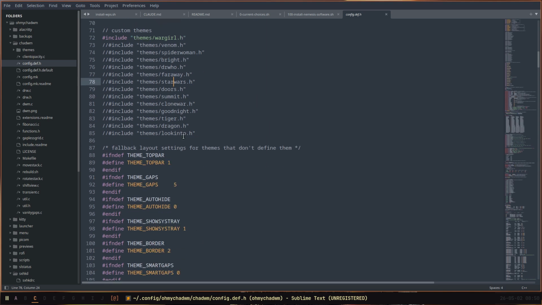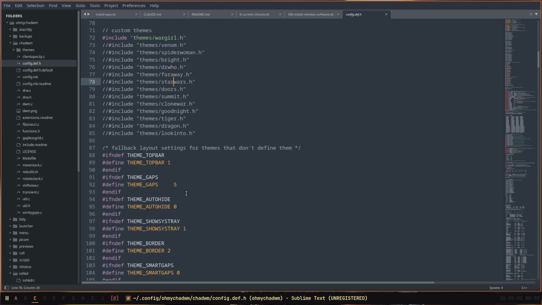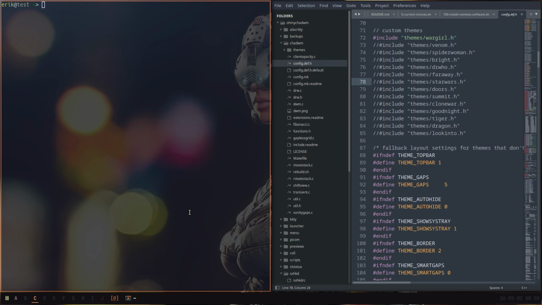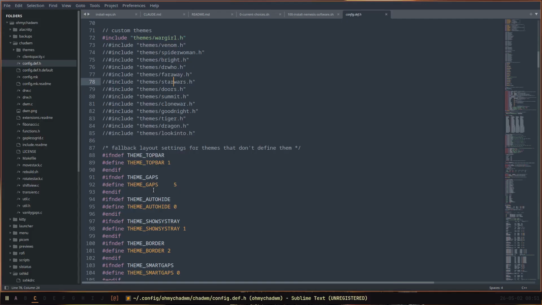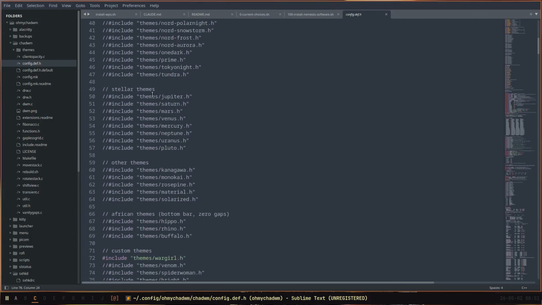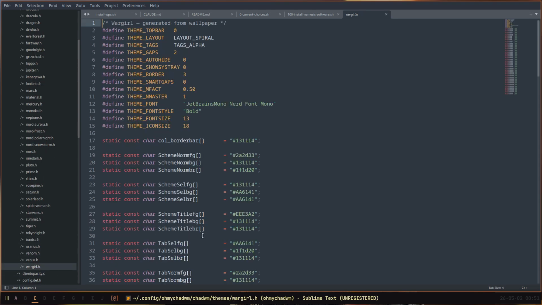But a lot of parameters. Top bar, yes, no. Bottom, top. Gaps, how many, right? How many pixels between them? So it's all decided. And of course, you can always change it back and edit it. And that's going to be in the themes. Somewhere there is themes. Somewhere there is War Girl. Where are you, my girl? And there she is, right? Theme top bar. Yes, I wanted it in the top bar. Okay. Theme gaps was a little bit too much. Let's take 3.